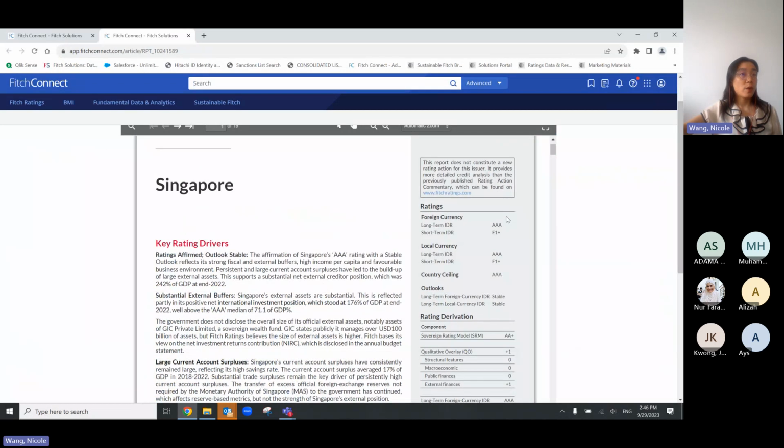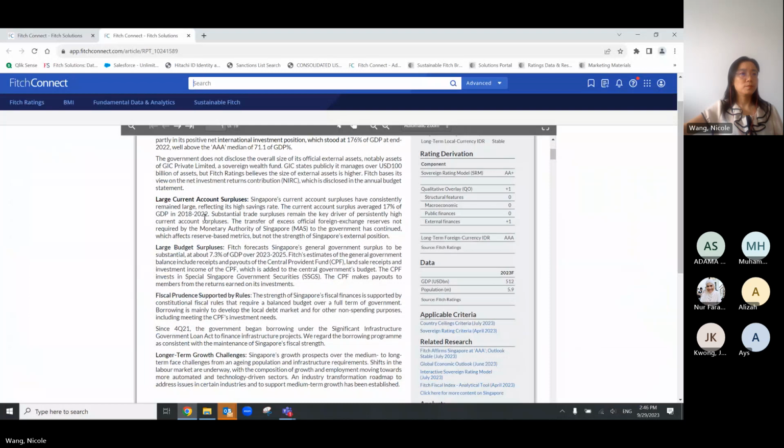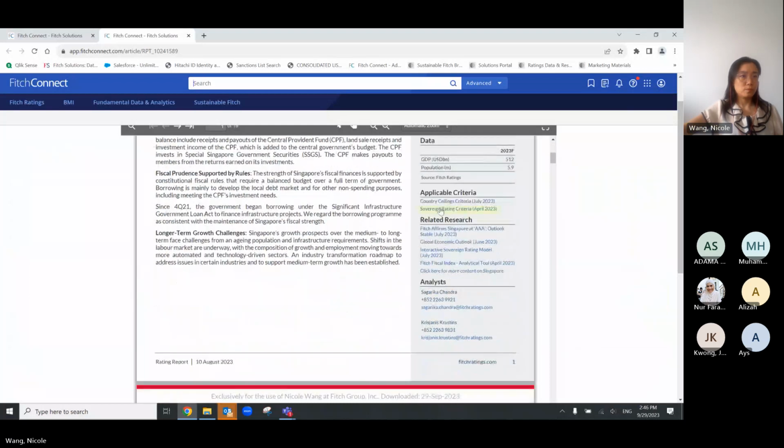So on the right-hand side, you can see the ratings on a foreign currency, local currency, country ceiling, outlooks. We have the key rating drivers. You can always find our applicable criteria in the report. There's a hyperlink and also related research and the analyst contact information.